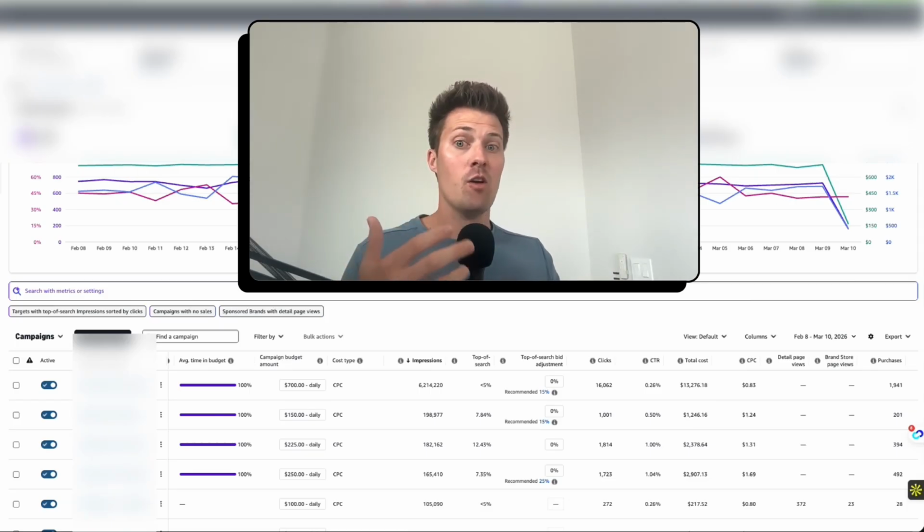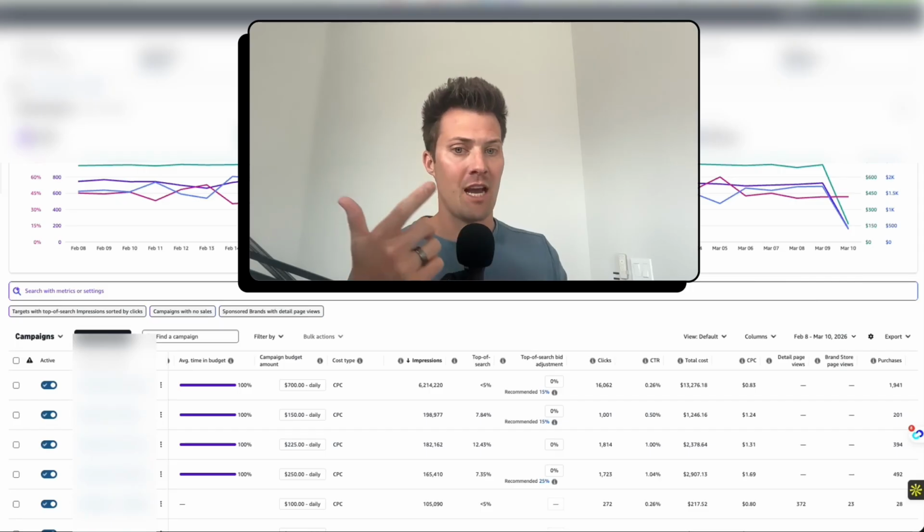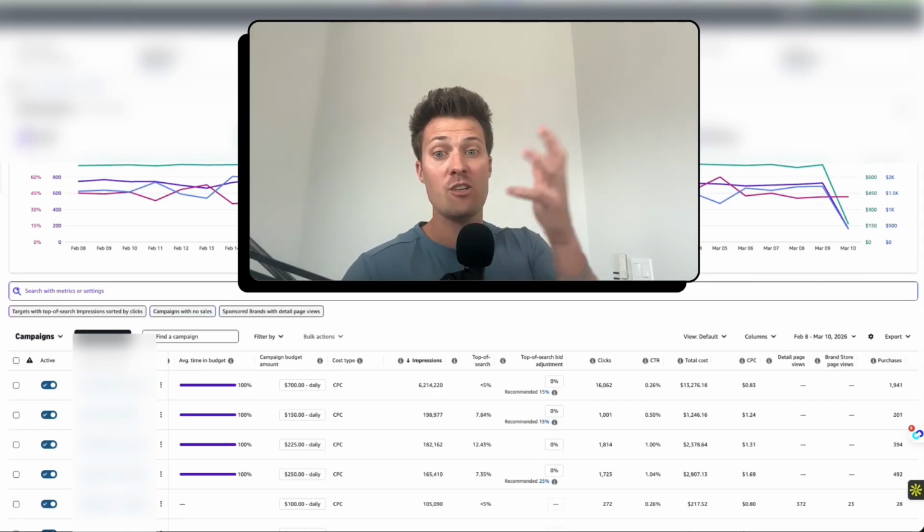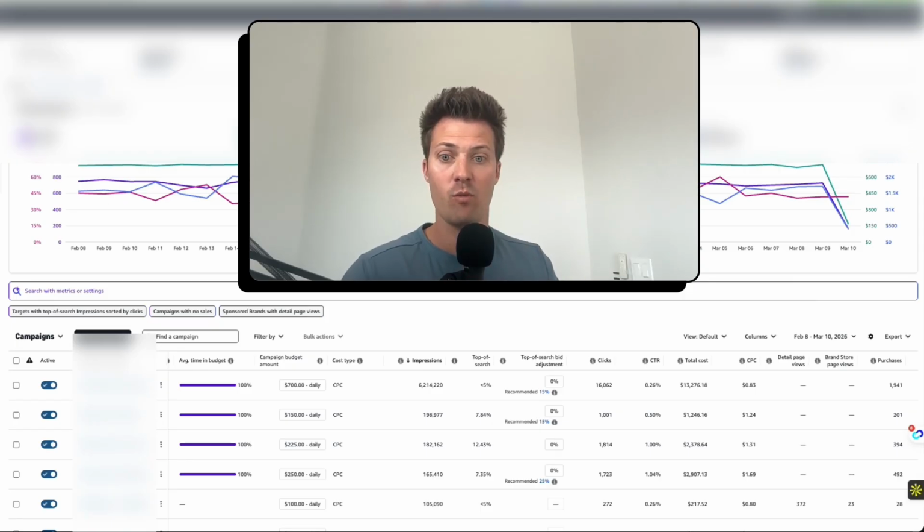If your click-through rate is low, this is where we're talking about main image may not be strong, your title may not be clear, your reviews may be low, your pricing may be too high, or your ad just isn't appearing in the right searches based off of what you're going after.